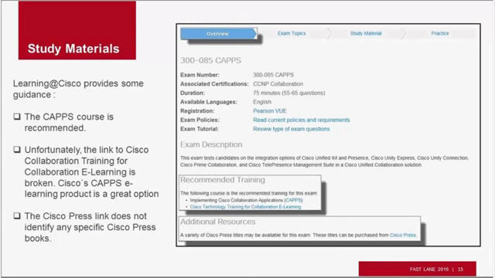Learning at Cisco provides some guidance. And again, if we go back to the link that I sent to you in chat a little earlier, where we have the descriptions of these courses, I've gone to the overview, and we can see under recommended training, we have the Cisco course, implementing Cisco collaboration applications. That's recommended.